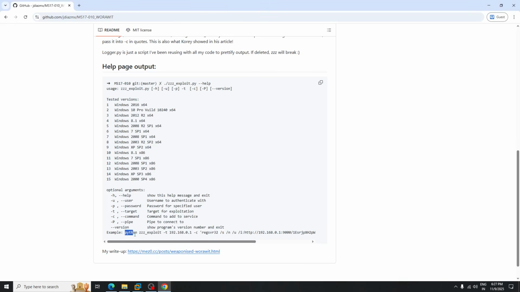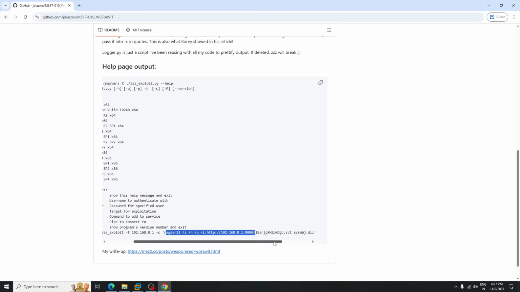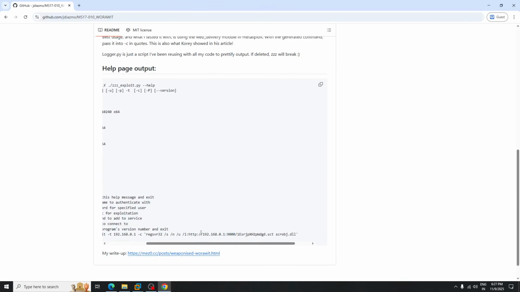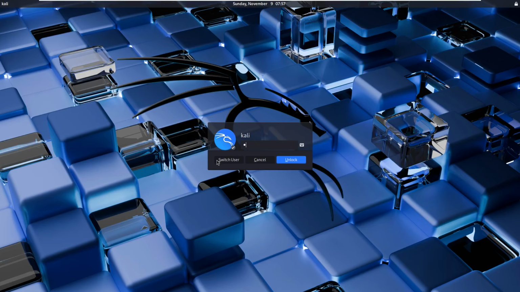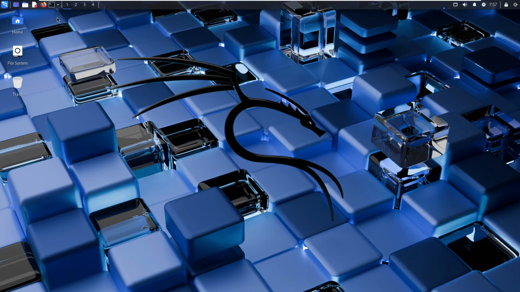Simple, I need to execute a command, something like python zz_exploit.py -t for target, -c for the command. It's a very laggy process. Just see, here you need to type all this stuff. But when you use Metasploit, at that time things will become very easy for you. Let me open Metasploit and let me show you. If you want to run Metasploit, just run msfconsole.